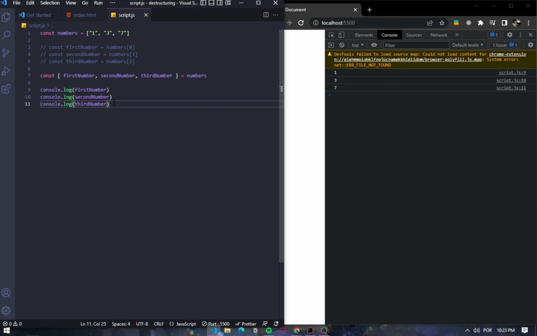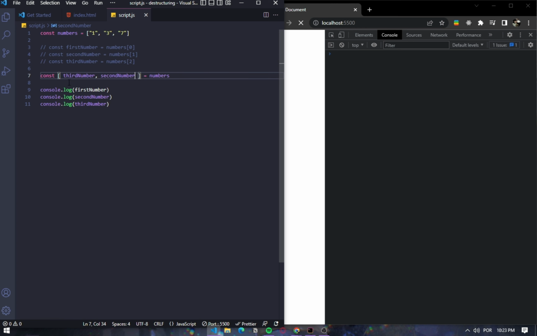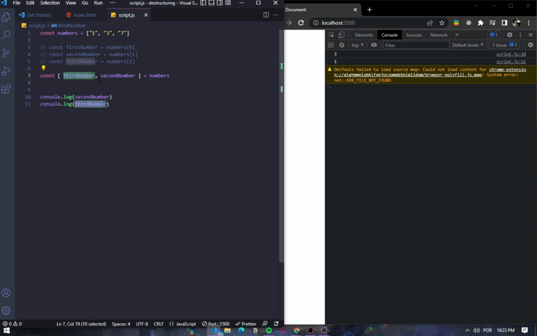But one thing to remind here is that as this is the first element of this array, the variable on this position is going to get the value from here. So if I pass the third number on here, as the third number is in the first position and the value from the first position is 1, what we get is 1.